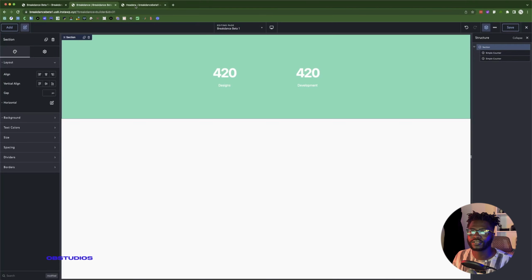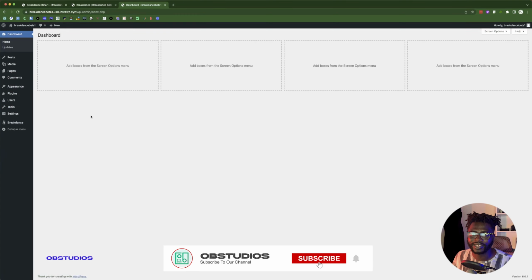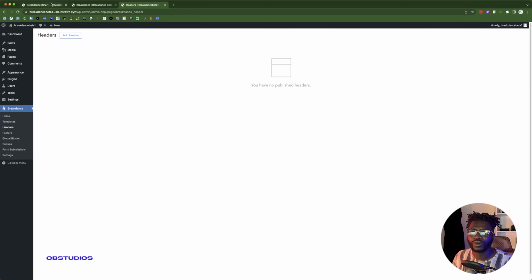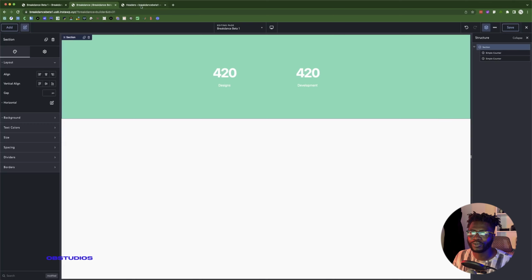Let's go back to over here. So this is a header builder. Remember, if you want to build a header, you go back to your back end, you hover on Breakdance, and then you click on the header here. So go back and read this. So header and footer conditions. I mean that they've added more conditions to the header and footer.